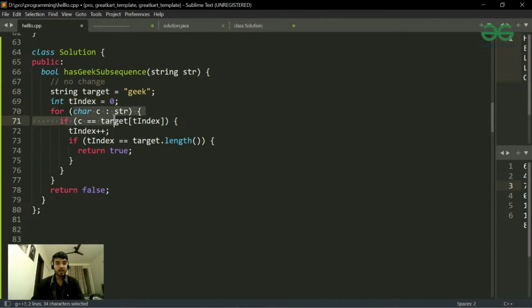Then I iterate over all the characters, and if the current character of the string str matches with the target character, then increment the value of index. And once you reach out of the bound, that is, you have matched all the characters from 0 to target dot length minus 1, then immediately return true. Otherwise, after iterating over all the characters, I will return false. And the time complexity in this case is linear, O of n, where n is the length of the string str.